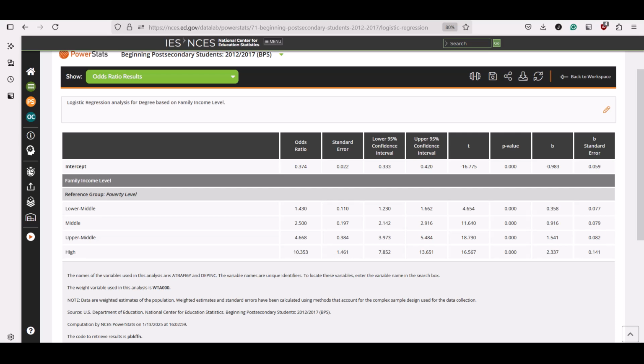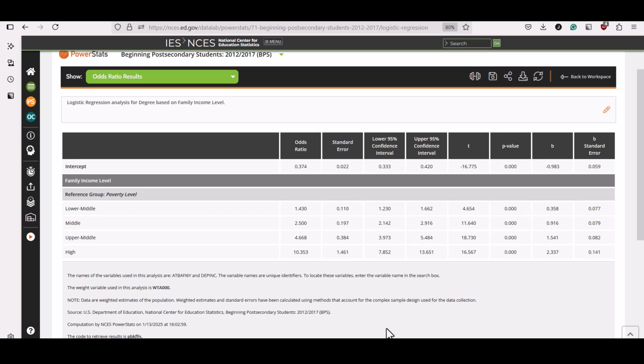Now let's interpret the odds ratio for the other income categories, and these are the odds relative to the reference group. So these are their odds of earning a degree in 6 years relative to the students in poverty. So there for the lower middle income, their odds ratio is 1.43. So this means they have a 43% better odds of earning a degree than students in poverty. You could also say they are 1.43 times more likely to earn a degree.